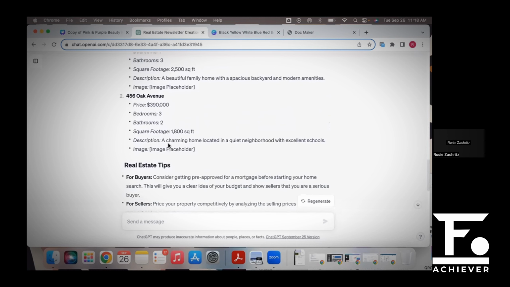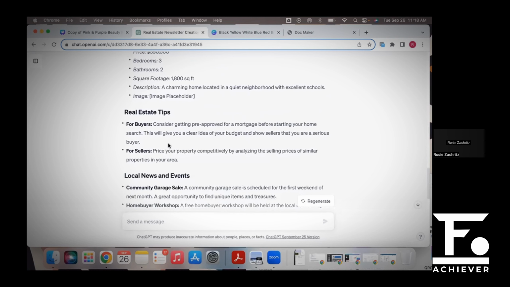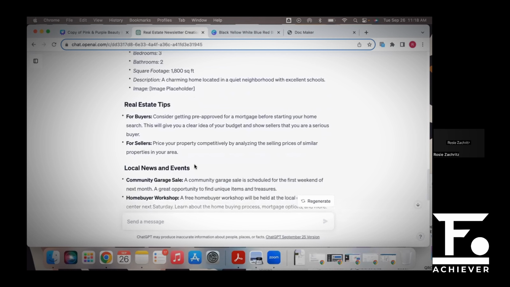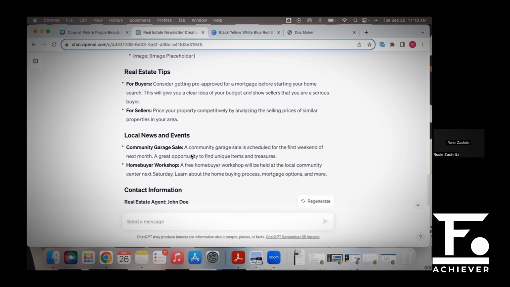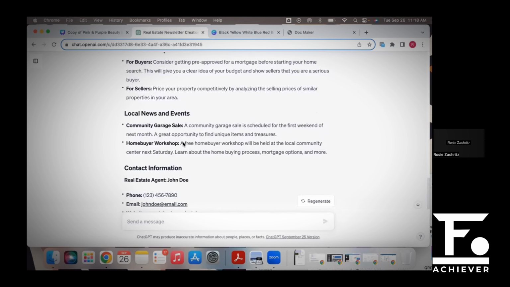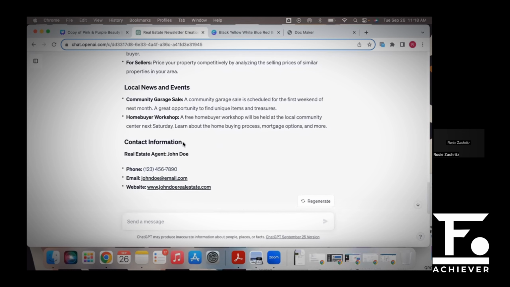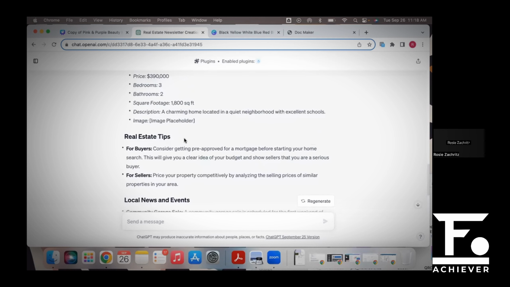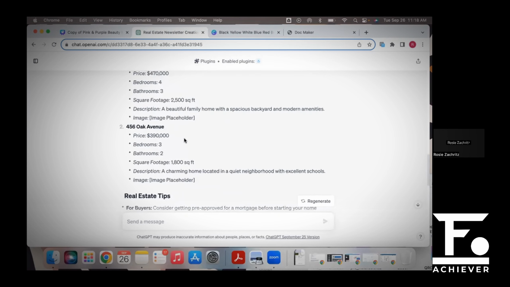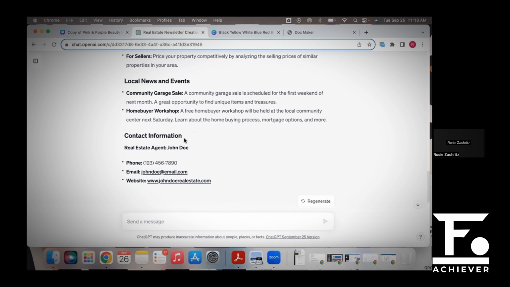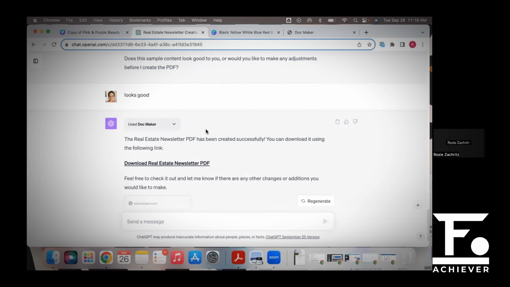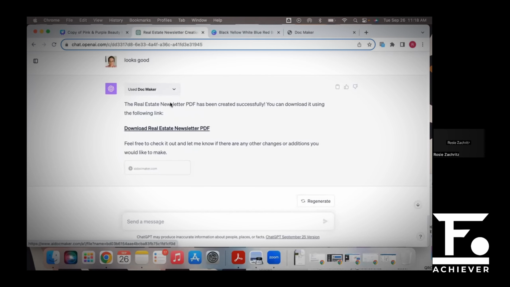But look at all of this. This is an entire layout for a newsletter, with headings and all of that. Before, ChatGPT wasn't really great about breaking things up like this and making the headings and all these bullet points specific. And now it truly, truly is. So I really enjoyed this doc maker. And what it gave me was this.